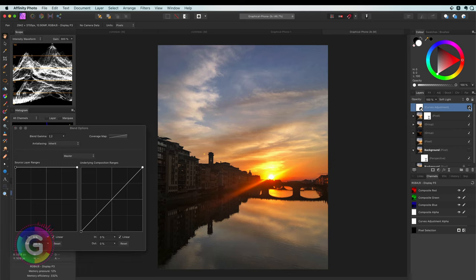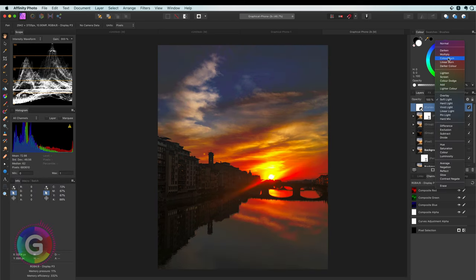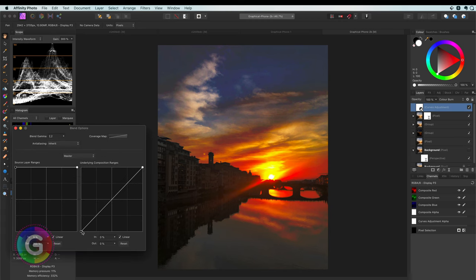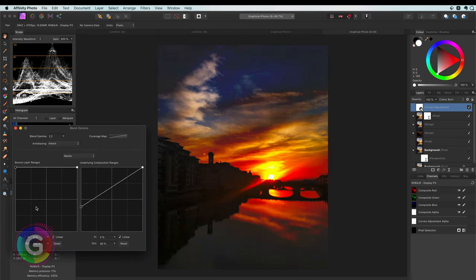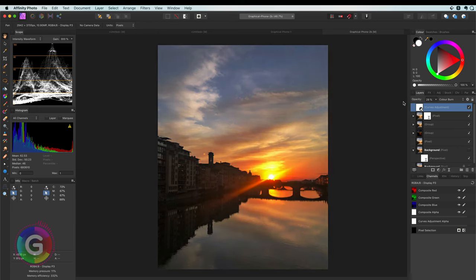Well, I think the soft light blend mode for the curves adjustment is a little bit too soft. So I'm going to change that from soft light to color burn and modify the blend range so it gets stronger again. To control it, I will adjust its opacity. I'm just trying to recreate what's in my memory from this photo.